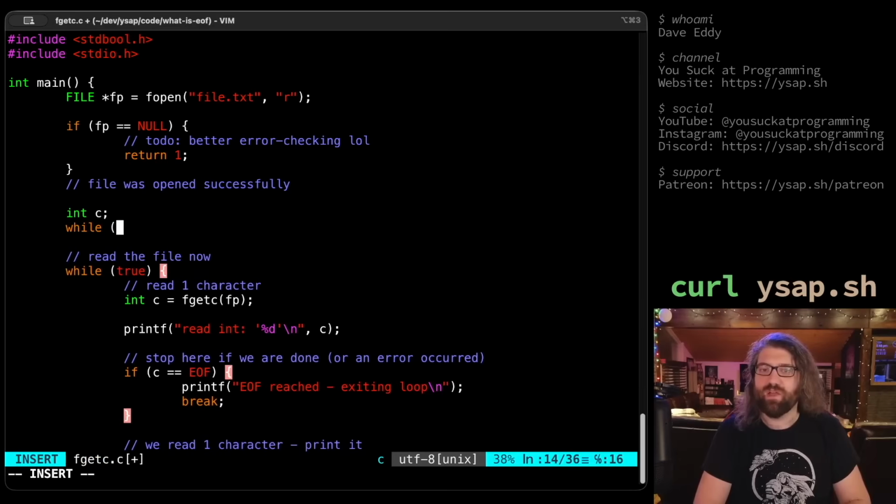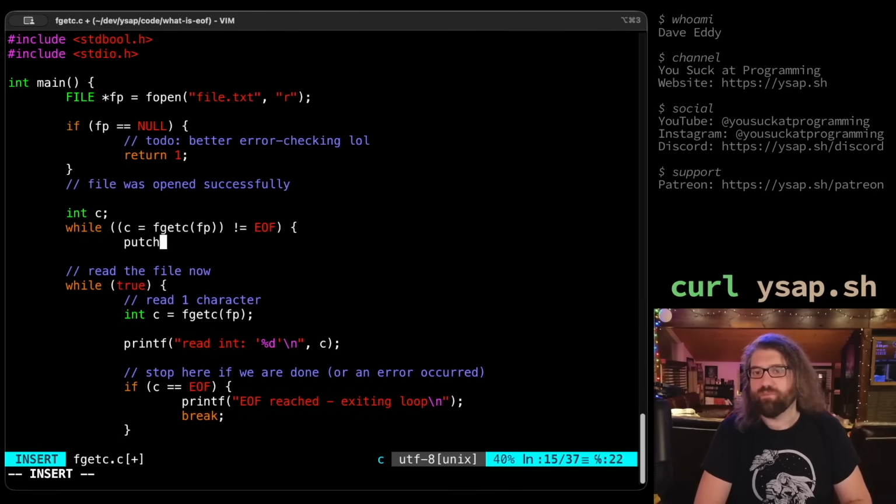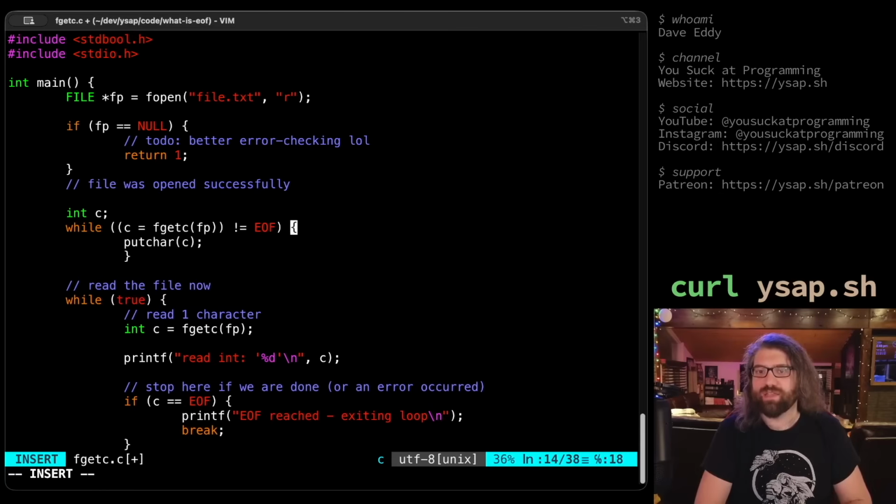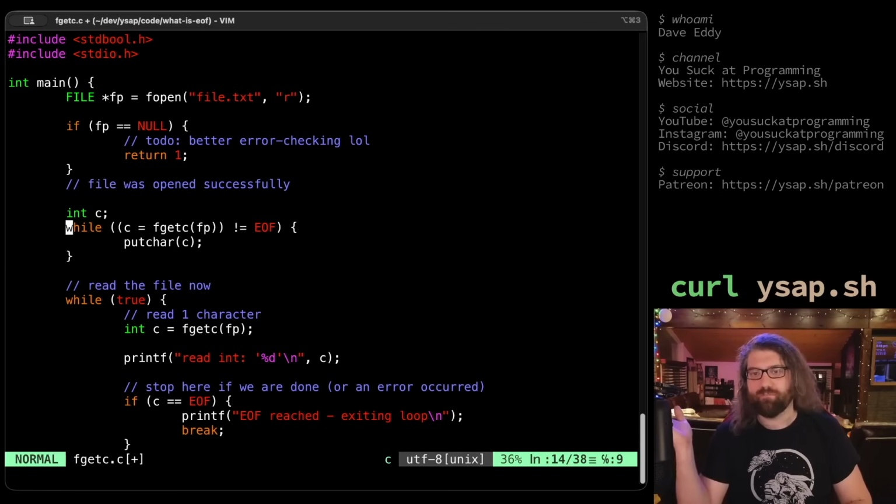You would have int c, while c equals fgetc(fp), and then we close that so it saves the value, and then we say not equal to EOF, and then we can putchar c like this. You can do all this in one line. This is totally valid, and if I were writing code, I'd probably write it like this.